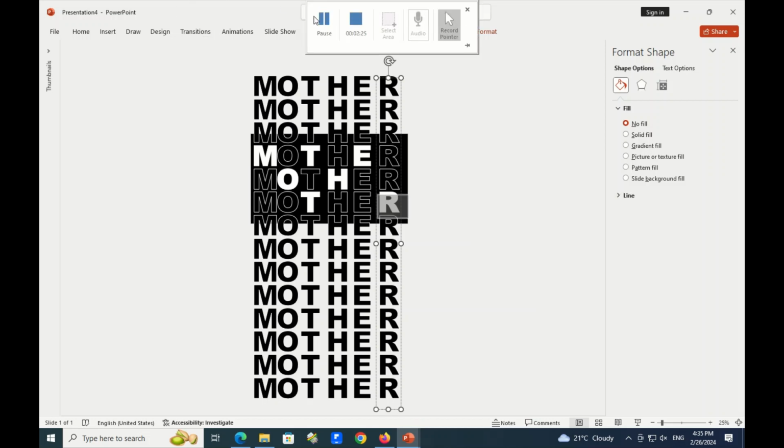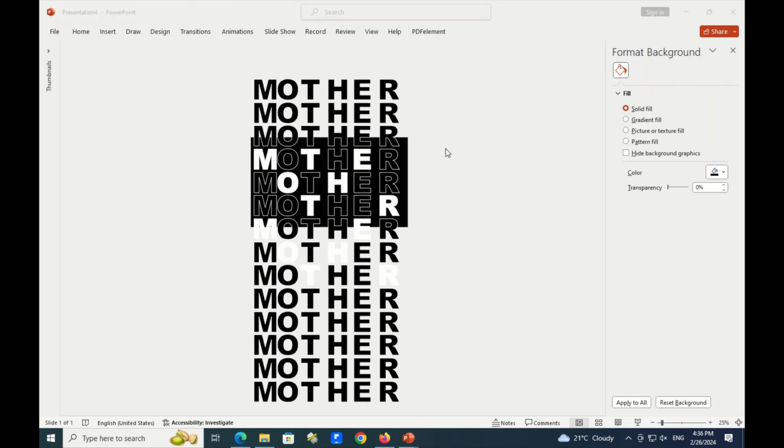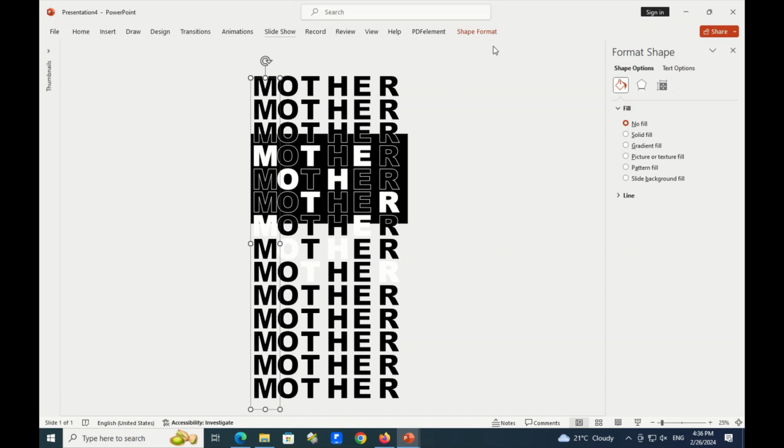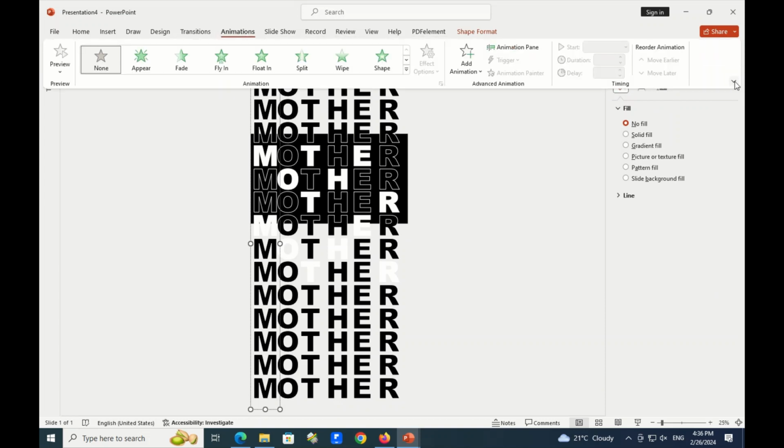First we fill with color for a beautiful layout. Okay, so complete now. Now our designing phase has been completed. Now we go to the animation panel.